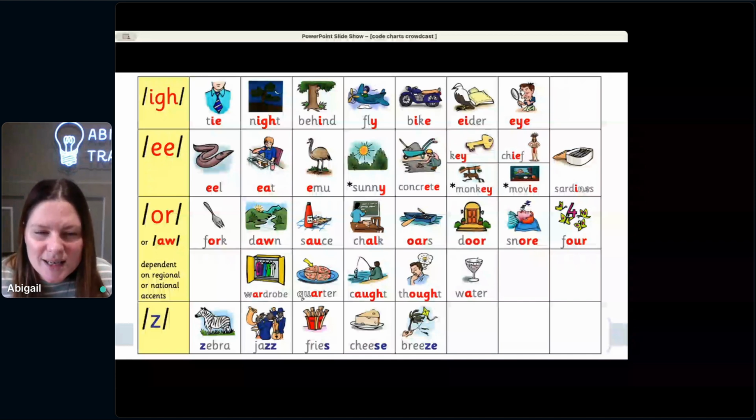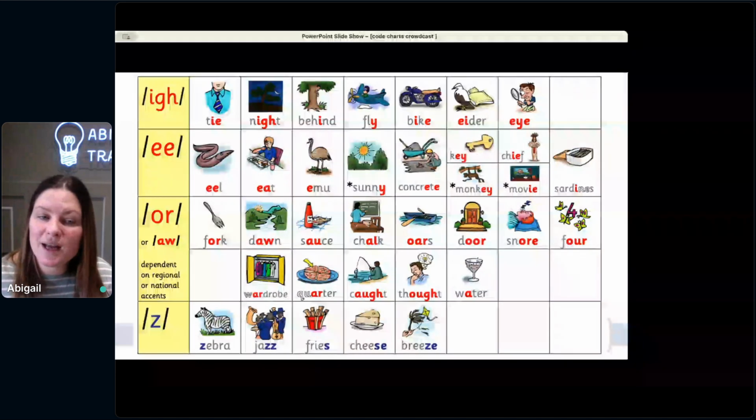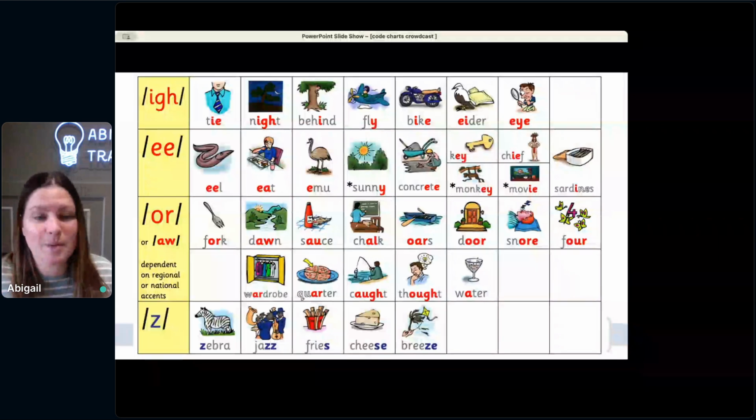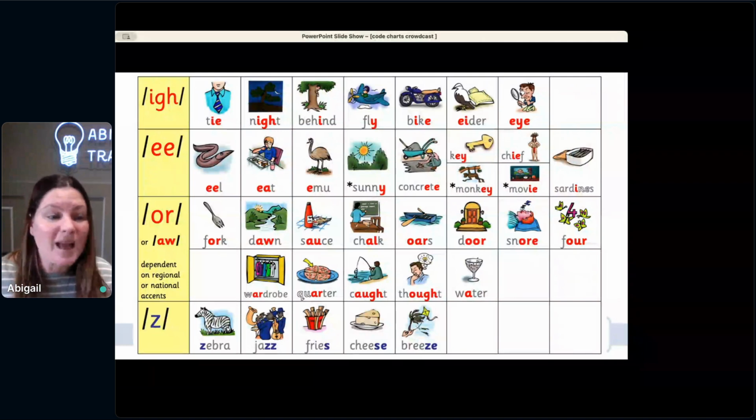There are some stars next to sunny, monkey, and movie because you might have an accent where you produce a little bit more of an I sound rather than an E sound. Sunny, monkey, movie. I'm terrible at accents, I apologize. But again, it's just an acknowledgement of regional accent, and it might be slightly different, and that's absolutely fine. Fork, dawn, sauce, chalk, oars, door, snore, for, wardrobe, quarter, court, thought, and water. Again, another note there about accent variation.